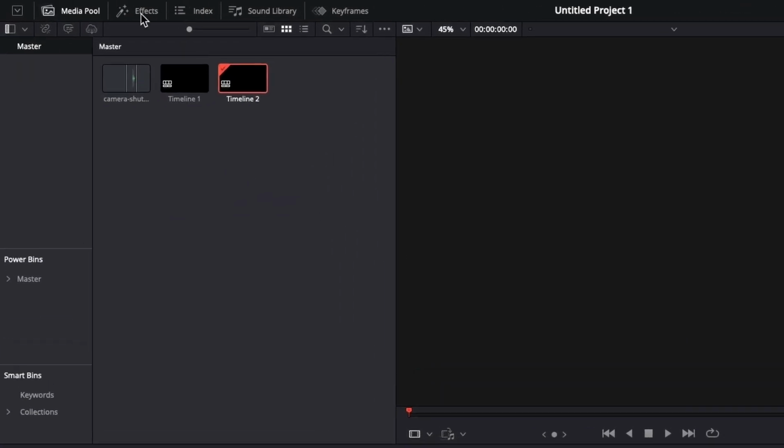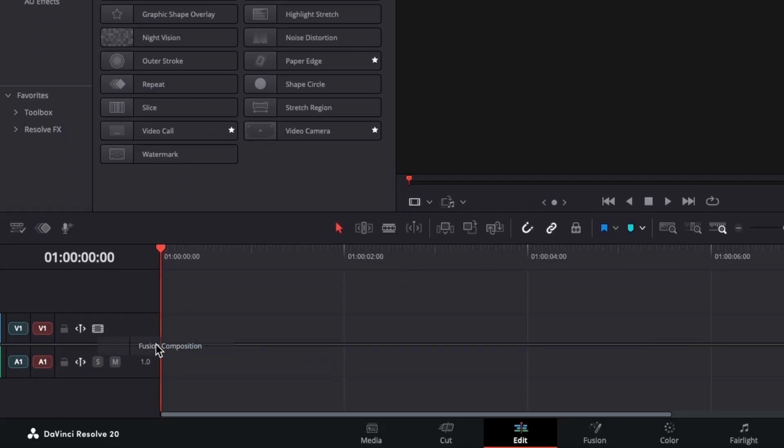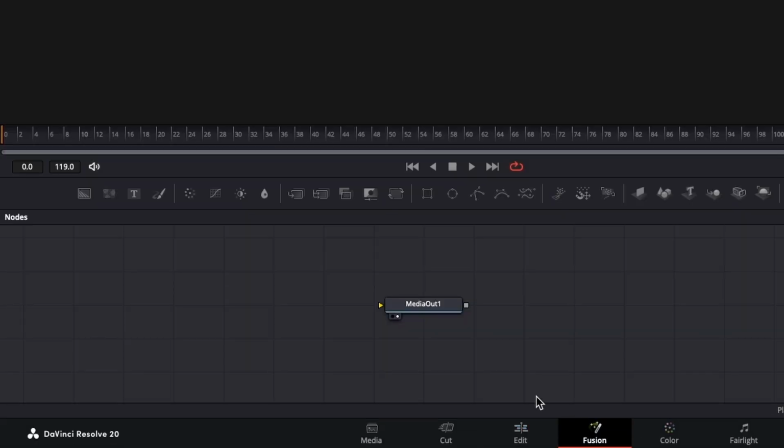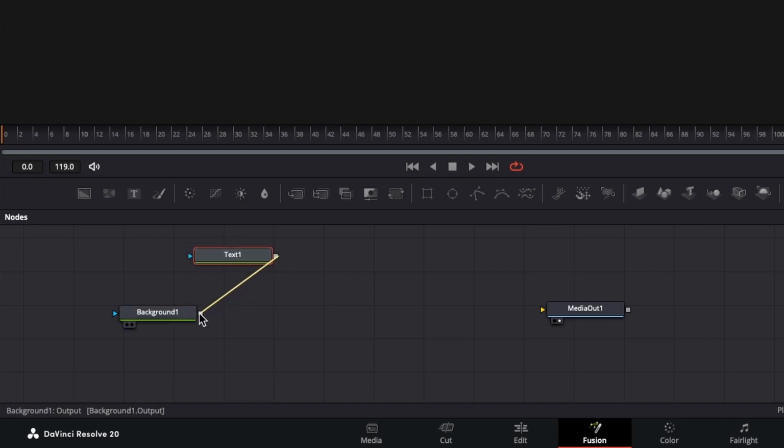First, go to Effects tab, bring in Fusion Composition. Now click on Fusion page. Here all you can see is Media Out node. First, let me bring in a background node and a Text Plus node. Let me connect that to a background node. What that'll do is add a merge node in between. I'll connect the merge node to the Media Out.